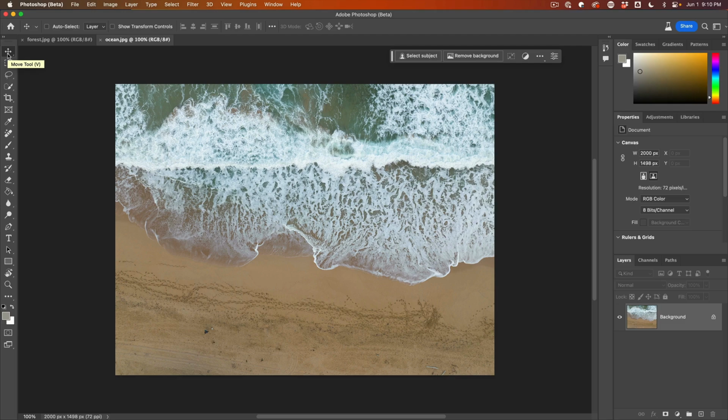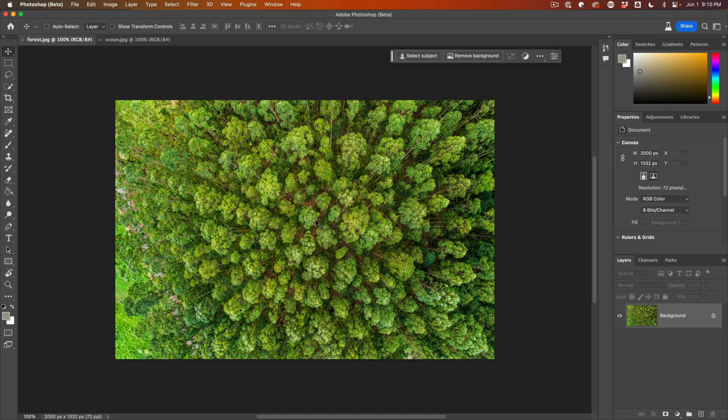In this example, we're going to do something really fun. We're going to merge two photographs together to create kind of like a panorama, but they're going to be completely different photos. So we're going to have this photo here of the ocean that I shot with my drone. You can see it just kind of hitting the beach. And then here's another drone shot that I shot of a forest. So I want to combine these two images into one.